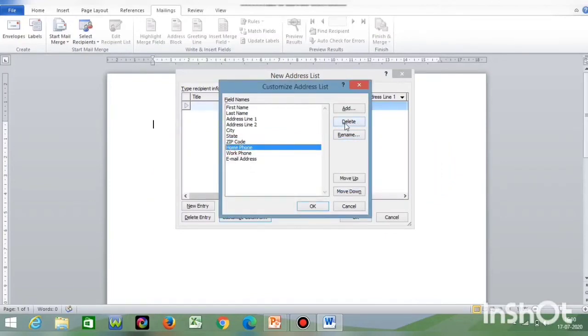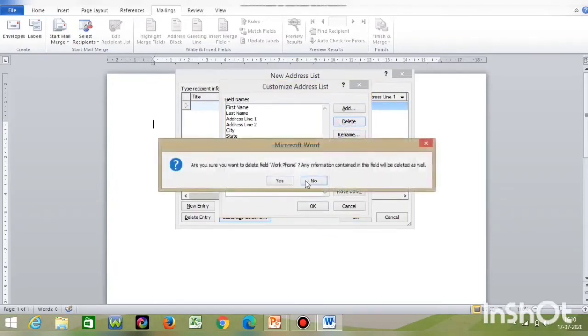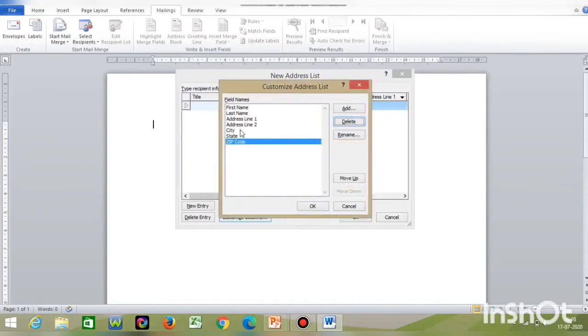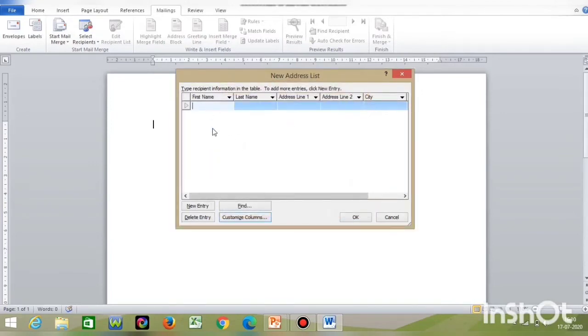And then phone number is not required, work phone is not required, email address is not required. Just the city and the pin code is okay. So these are the fields which I require, and now I'm going to click OK. So these are the fields which are there. I'll just quickly feed in a few details which are required.